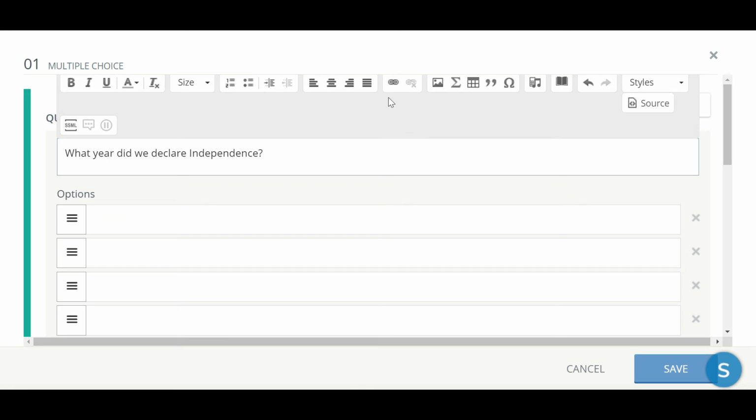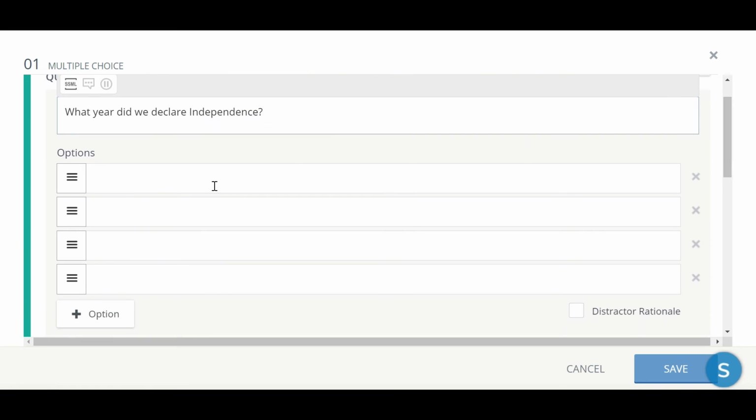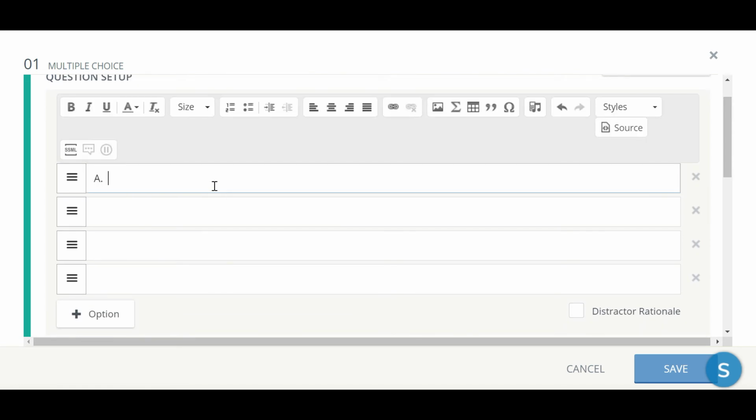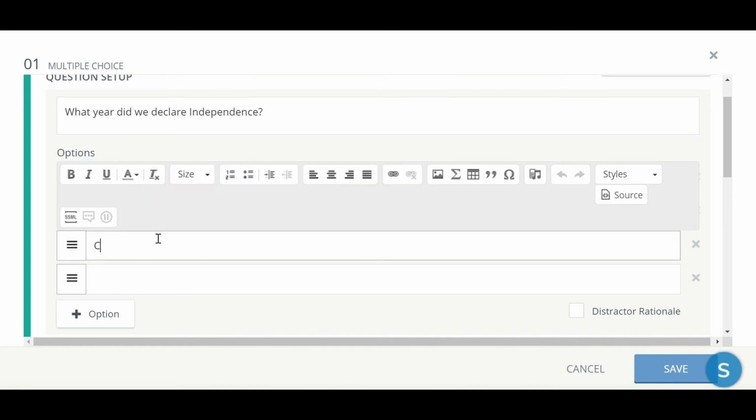You can customize or format the text up here. You can put pictures or links. You can do tables. You can do quotes. All of that is just right up here. Then below where it says options, these are going to be the answer choices. So we could say A, B. They generally want you to have 4, but you can also have more.